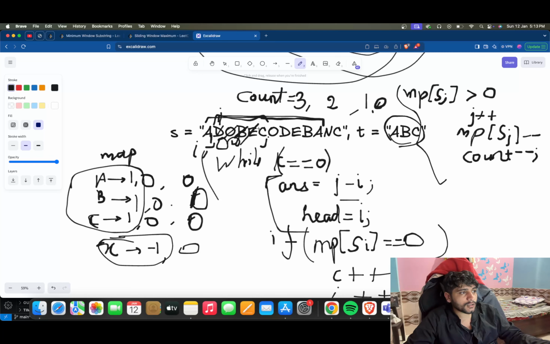And when we are here, this can still be an answer: CODEBA. Now if we remove C from here, count will be 1 again. Then we will go forward to N, and then we find C. Then we will start moving backward: we will remove O, we will remove D, we will remove E. Now we cannot remove B. When we are at B, the answer will be updated again to 4: B, A and C.